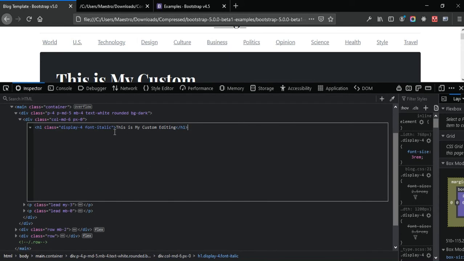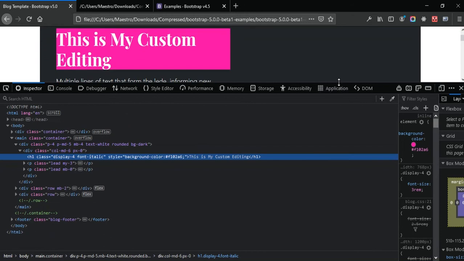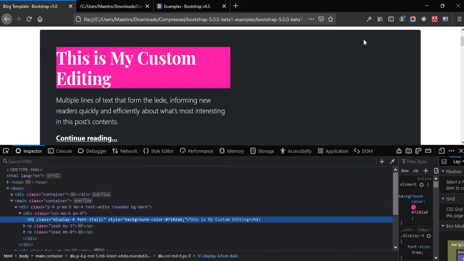Another thing I can do is just add style equals. So what style should we add? Let's add background color, and I'm going to add a color. Let's see what that gives me, and just click out, and you see it gives me this. So I've been able to actually add custom HTML and styling.